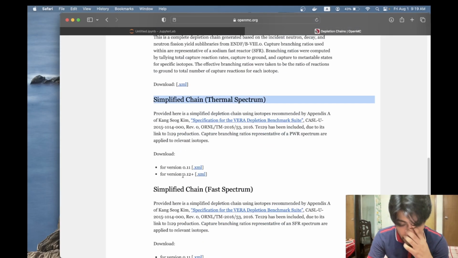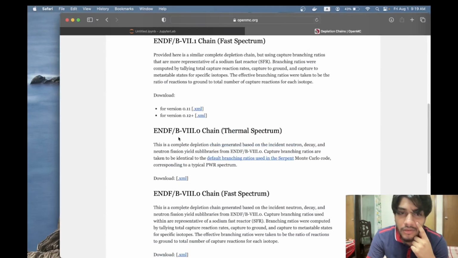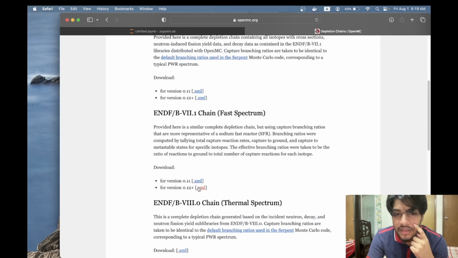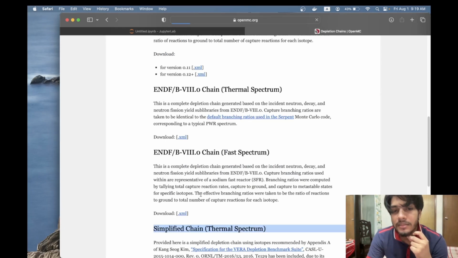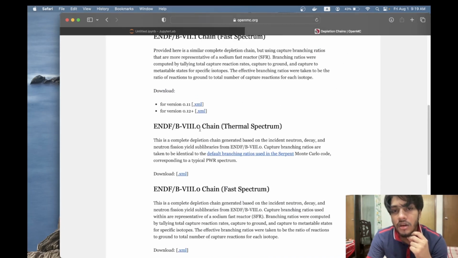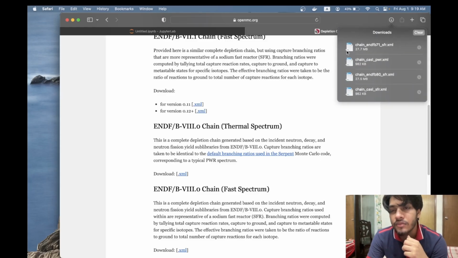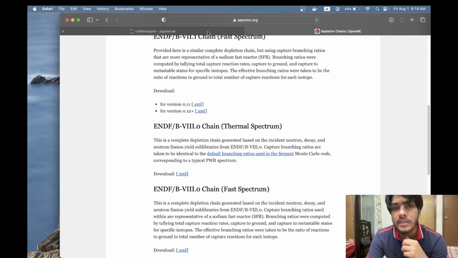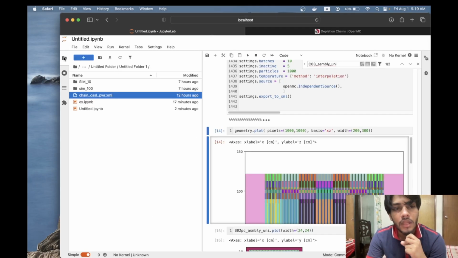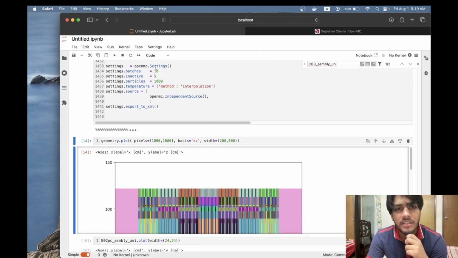As my OpenMC version is 0.15.2, the most latest, that's why I downloaded this, not this. If I had downloaded this, you would see the size of the file. This one is simplified, but this one is not simplified. This is a very big data file, you can see it is 27.7 megabytes in size. Then, there are 10 batches, 5 inactive.